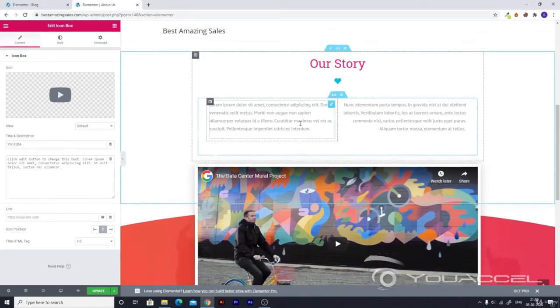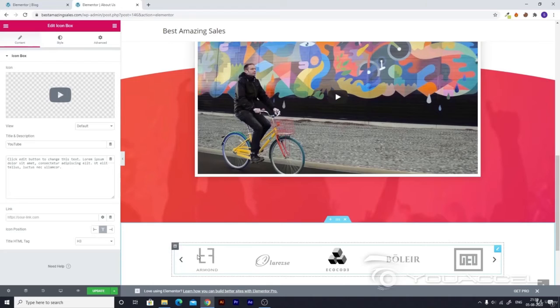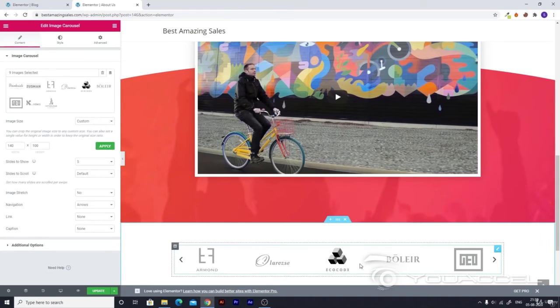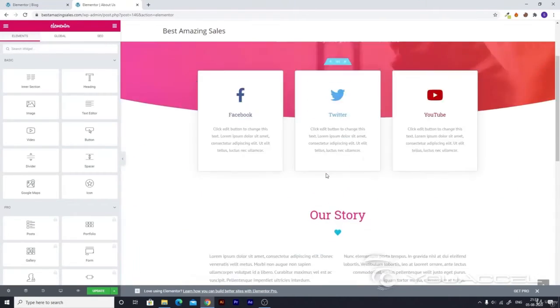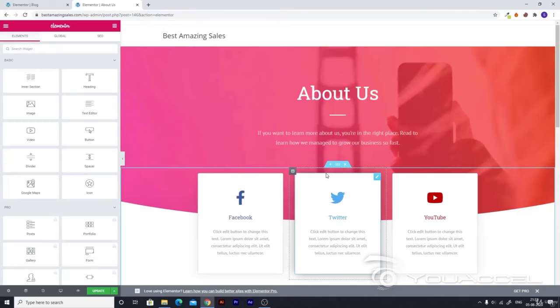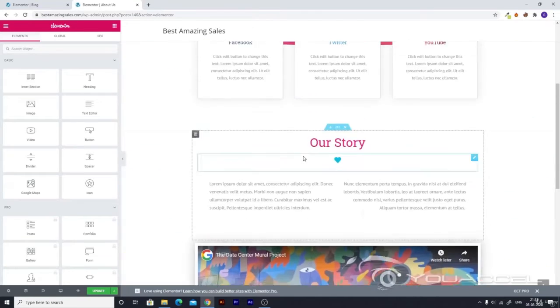You can write your story here. You can attach a video here, and also you can add some things here, which I don't think we would be needing. We don't need to add this clients option, so let's just go ahead and remove it. Now yes, this about us page is nice.